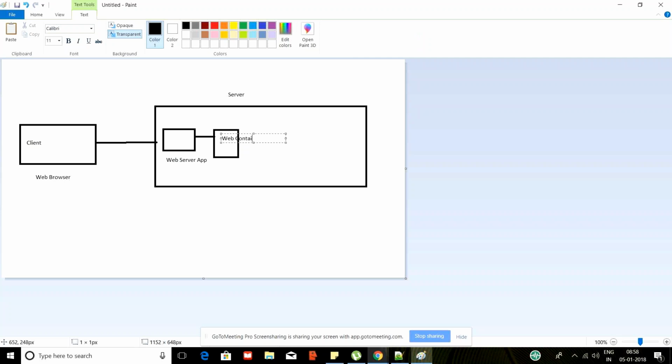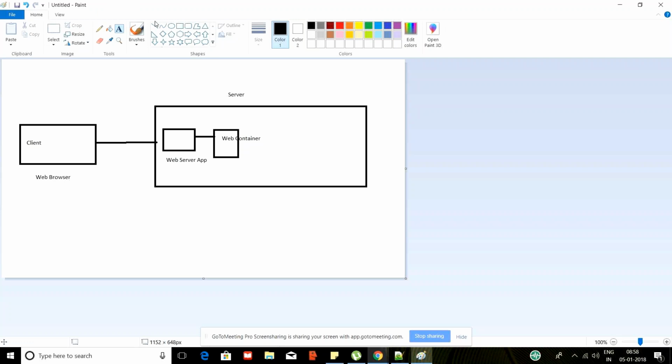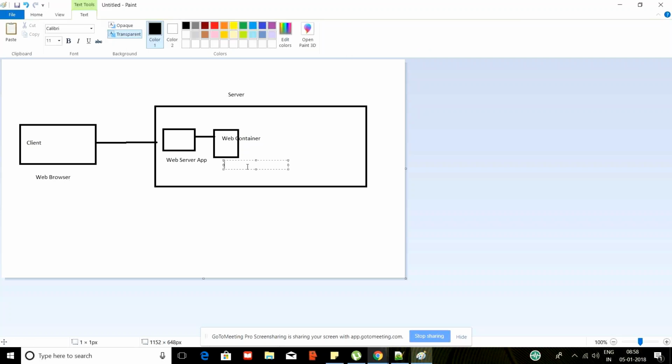Web container. Remember, the web container inside your program is always, you will see, in some web.xml, or I will show you. Remember this web container while we do the programming. This web container, I will tell you which is my web container. So what does this web container do? It checks the request here.